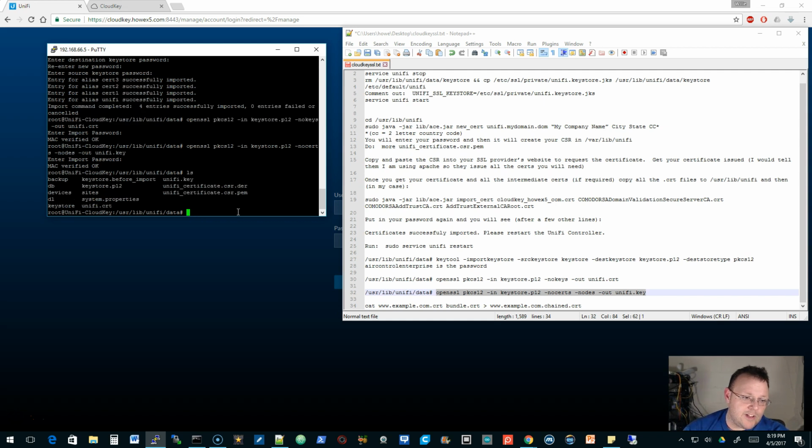Okay, so now if we take a look, we've got a UniFi.key, we've got a UniFi.crt. We don't really need the CRT. This key though matches some of these other certs that we need. So what we're going to do is copy this key real quick.